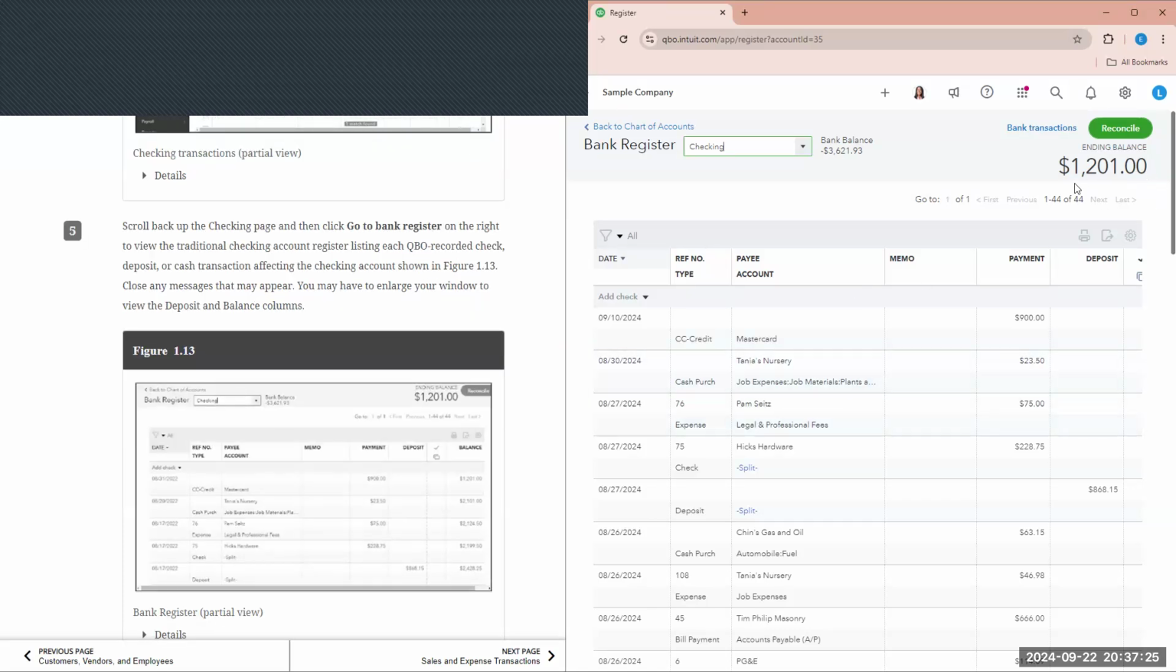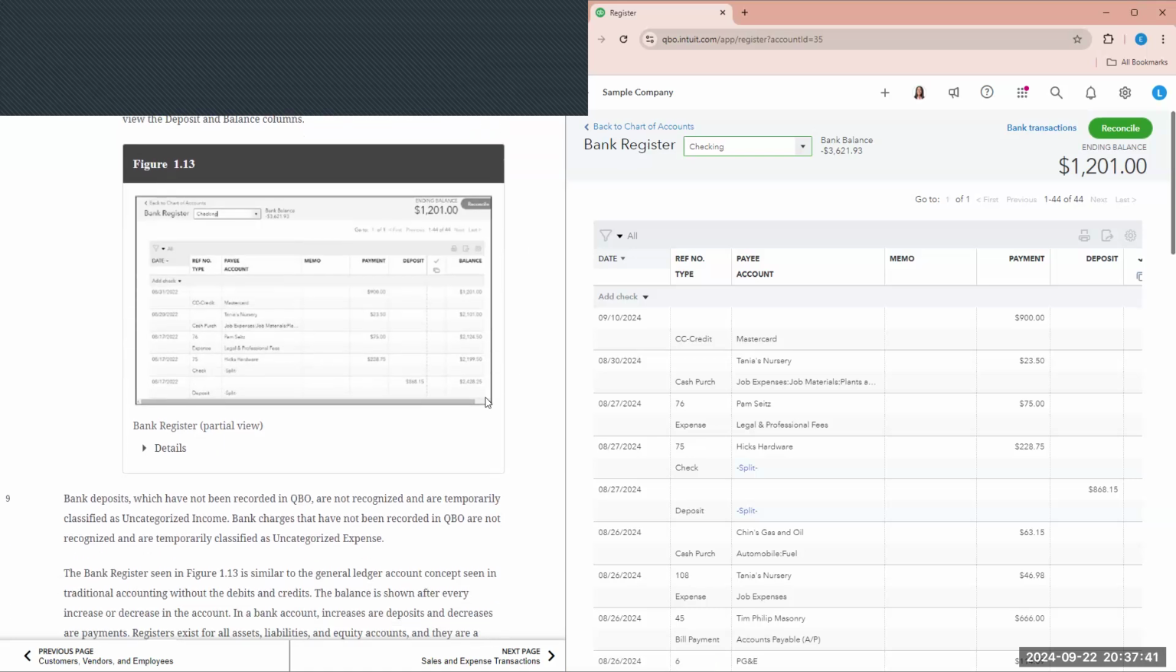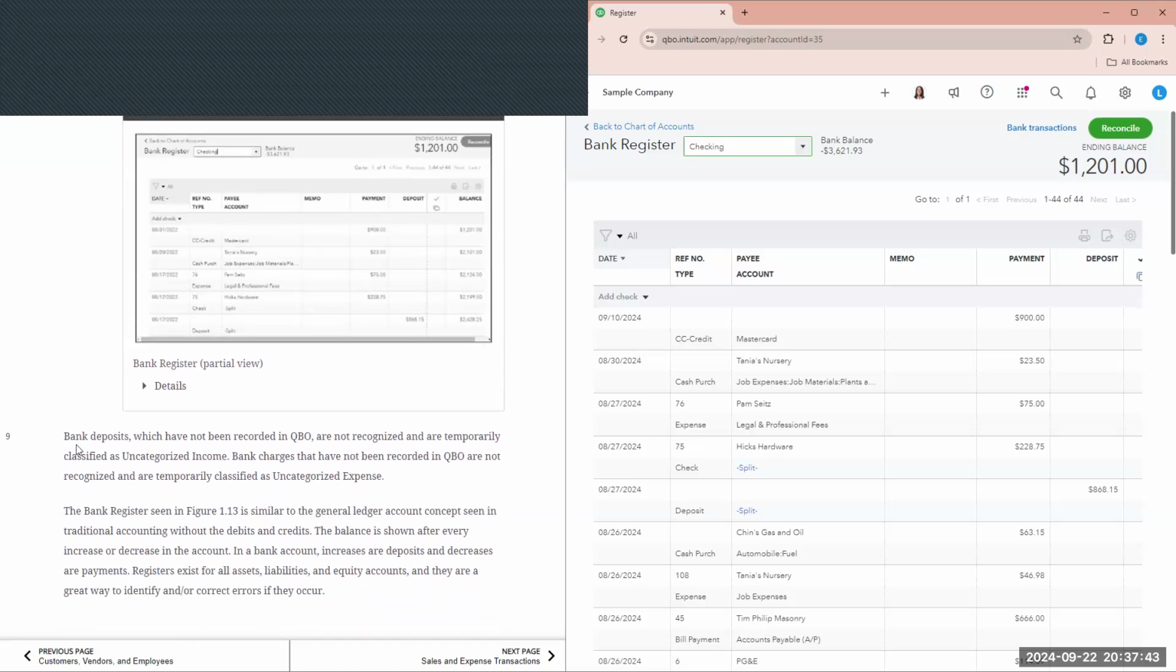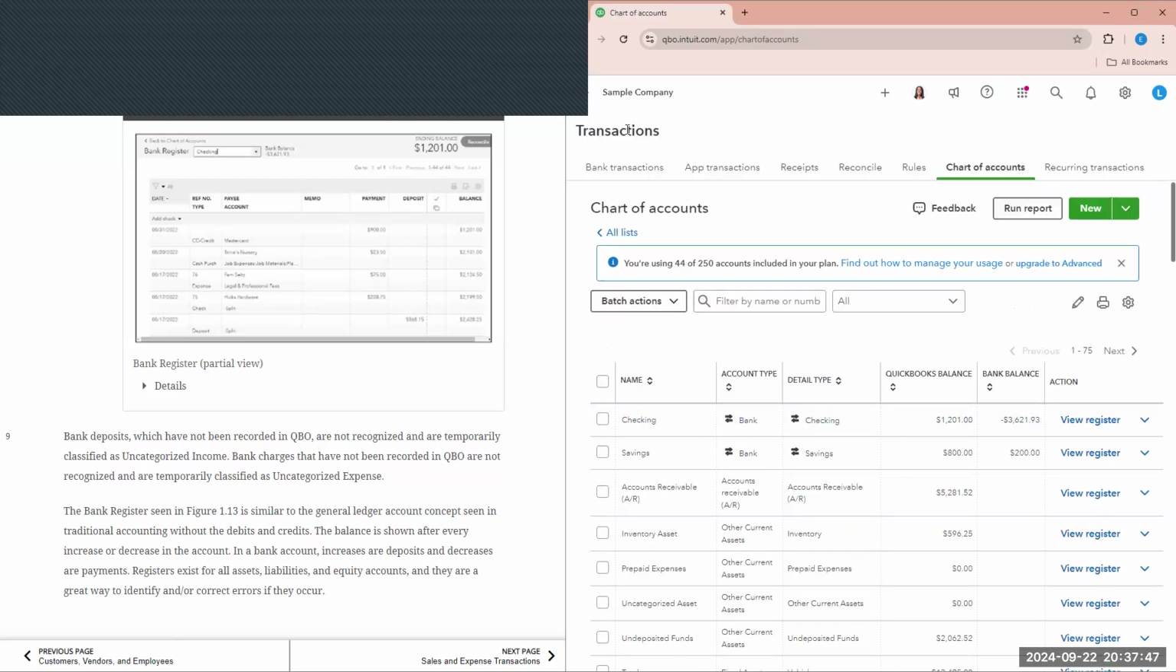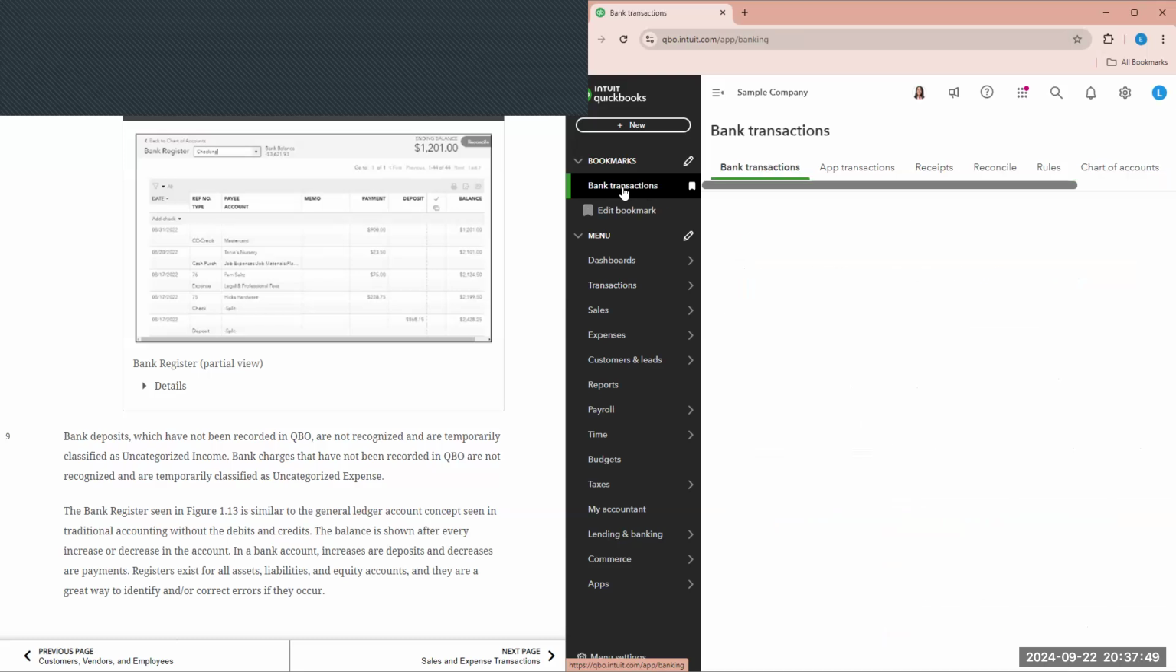We see the ending balance shows $1,201, and the bank balance shows a negative $3,621.93. And the reason is because there's several transactions. There's 25 transactions in the bank feed that have not been added to the register. So as we see here, we'll go back to the chart of accounts, or back to the checking account rather.